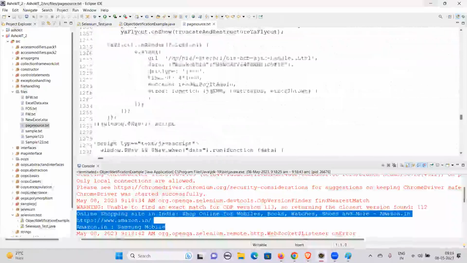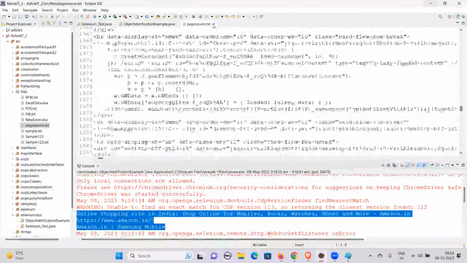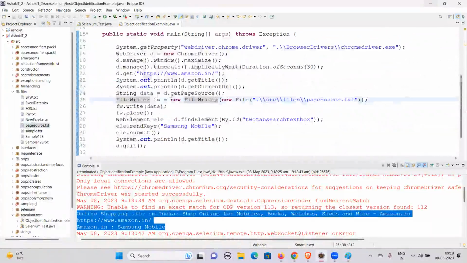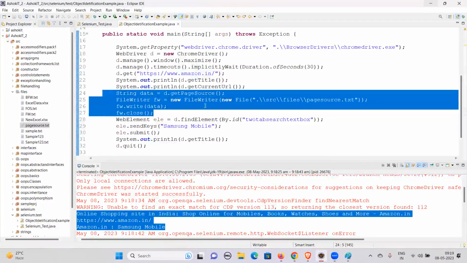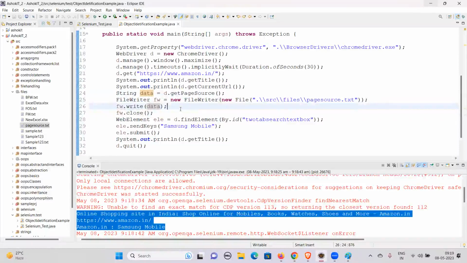This is the page source of the Amazon. So what we did, we used a file writer object and we tried to write that. We are capturing that into a string. After that, I'm trying to write this data to this file. So what is that file that we have created? This is a file that we have created and we have written and we have closed the file writer. Okay, so this is how we'll be using this, guys.